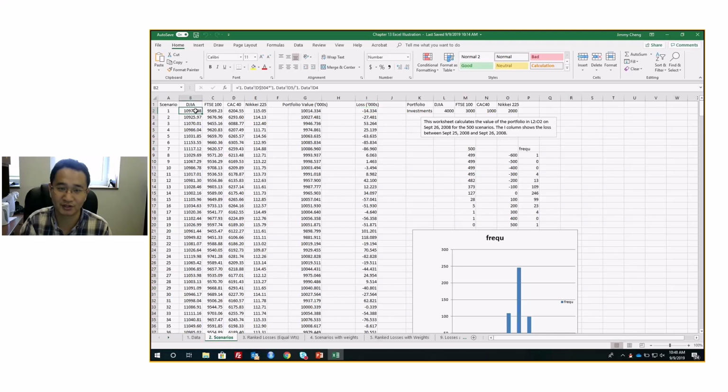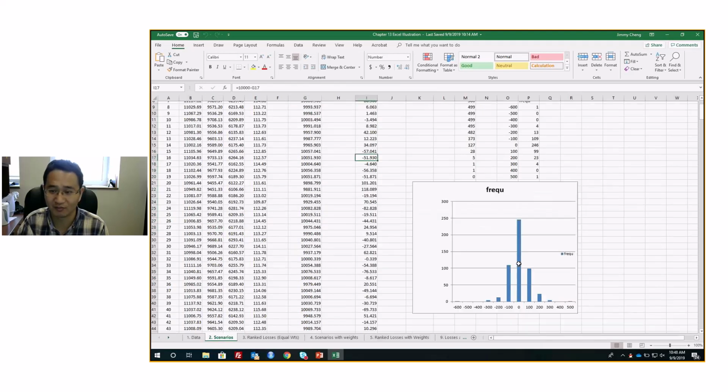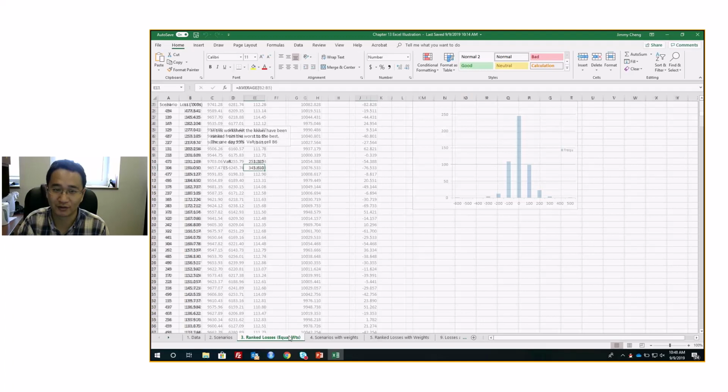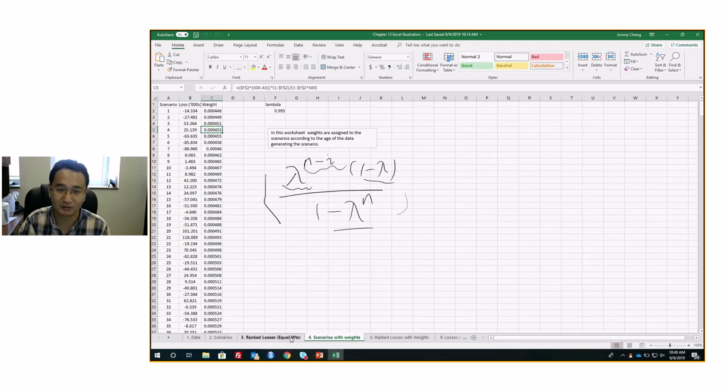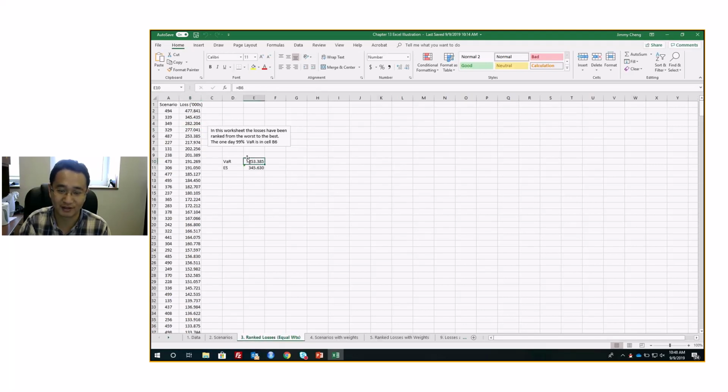Just like I mentioned, assume the historical percentage changes happen again, and see what the new values are. Then you have the portfolio value, and then you have losses, and how bad it can be. You can rank the worst-case scenarios and how much you can lose. With that, you can get a VaR and expected shortfall, just like what we showed in PowerPoint.